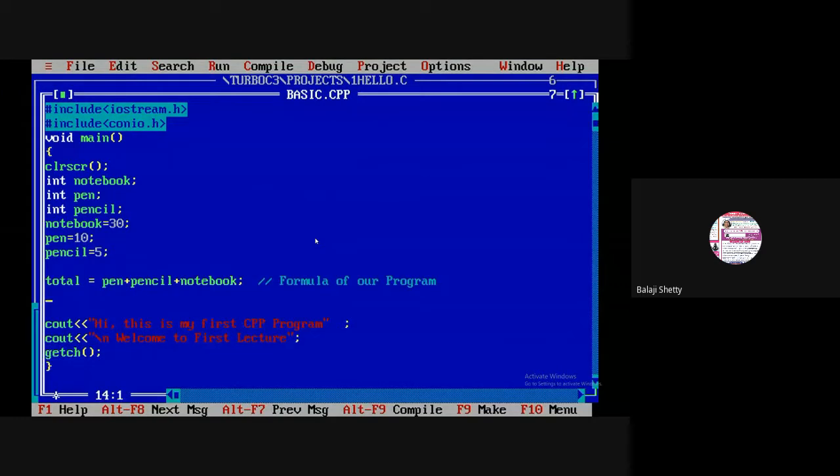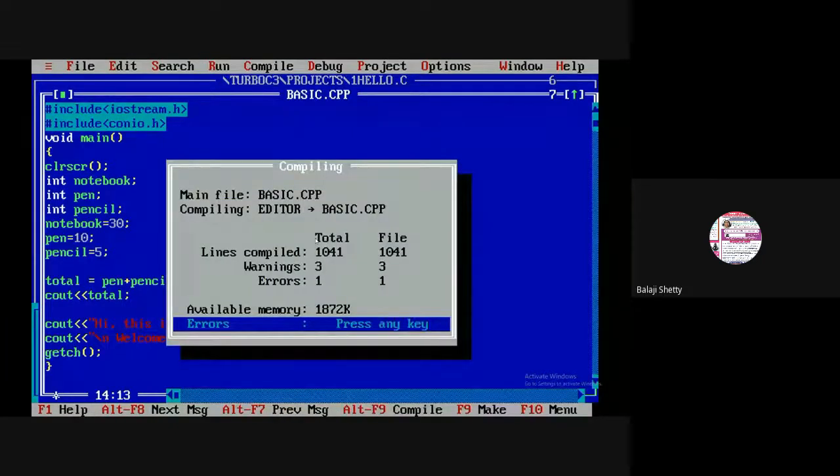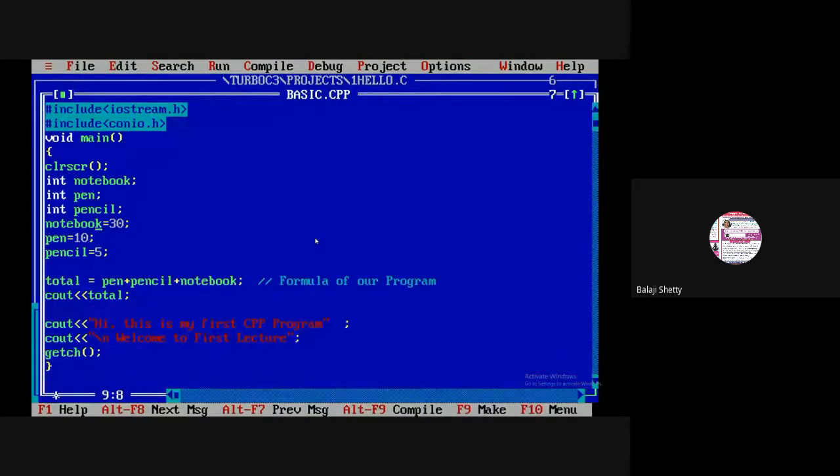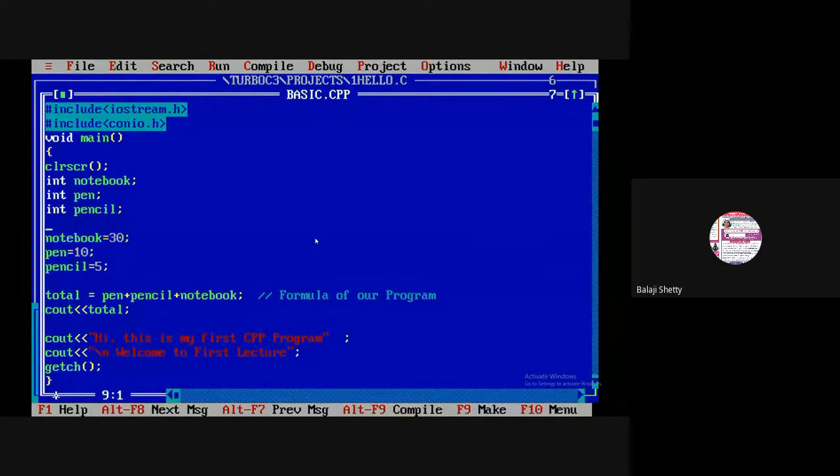Okay. Now print total. cout. To print the total variable, cout total. That's it. Now run the code. One error. Undefined symbol total means what? I have not defined total here. See, I have defined notebook, pencil, and pen, but I have not defined total. Means whatever variable we are using in the program, we must declare the variable before its use. Okay, so I should write int total.